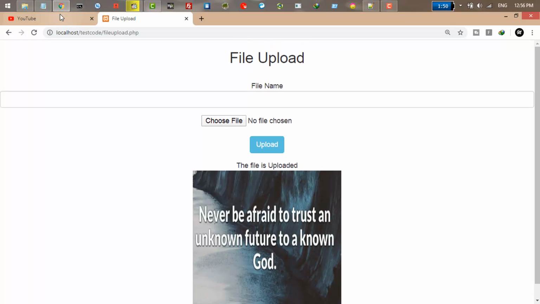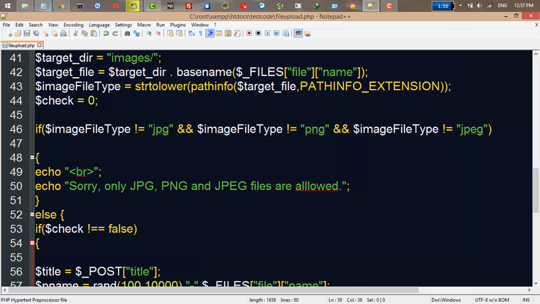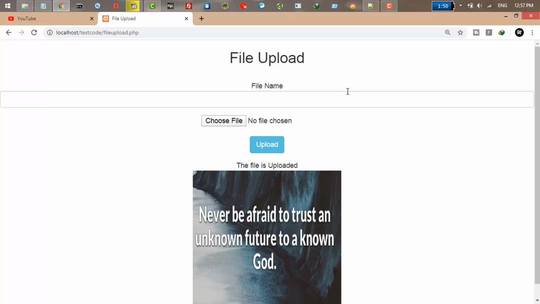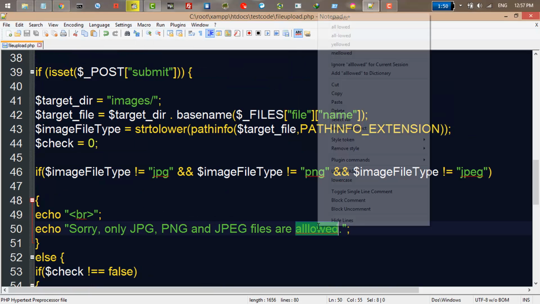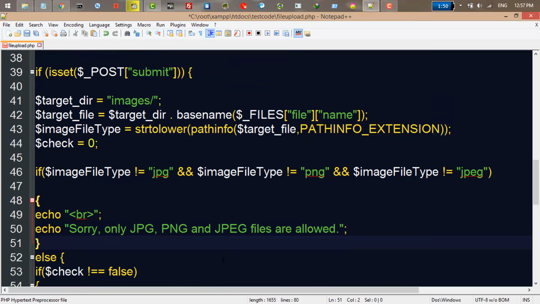We also going to make a database. Once you upload your file, going to be inserted into the database, and much more we will do in the next videos.